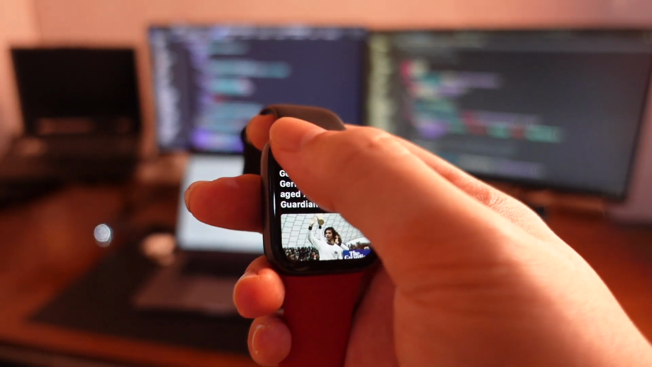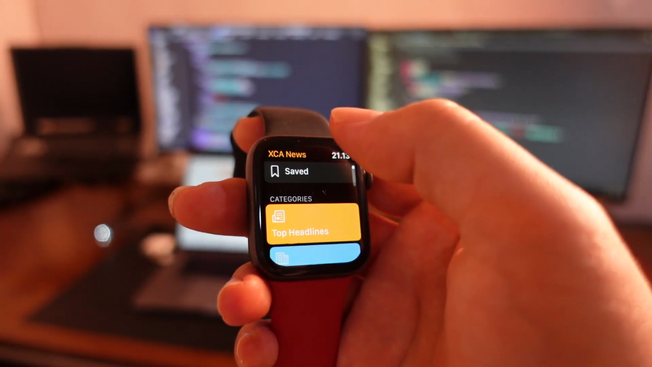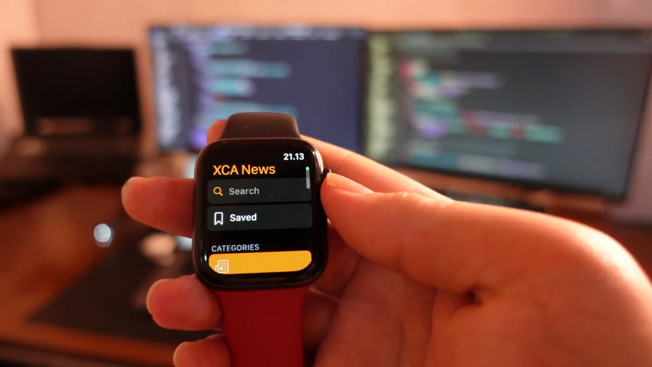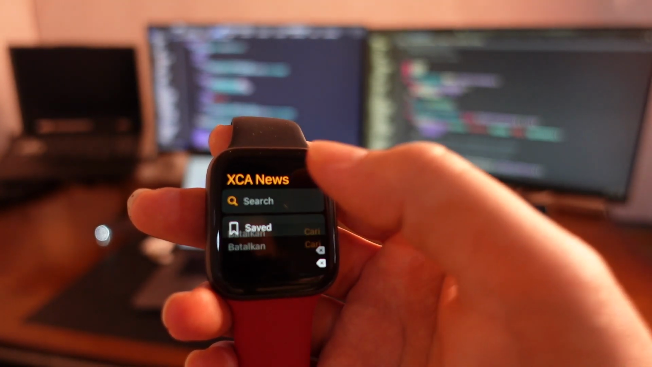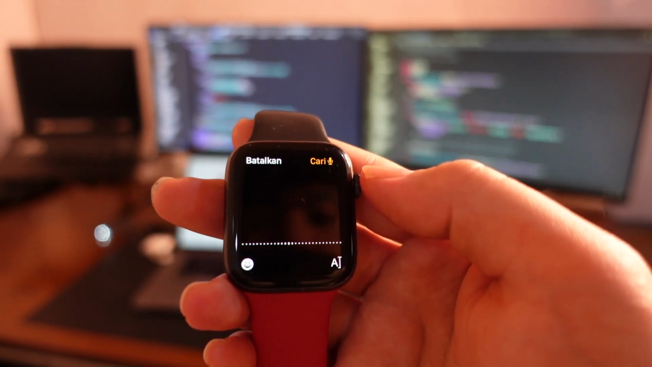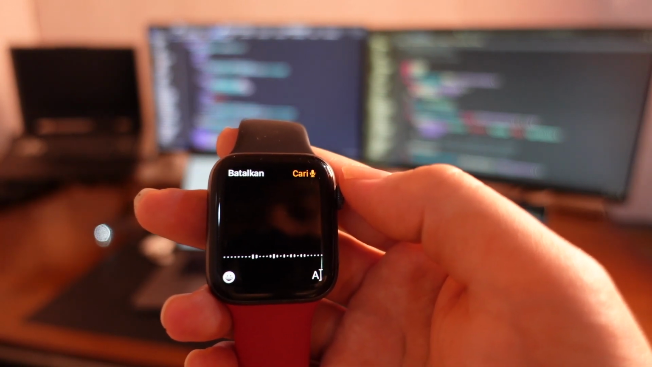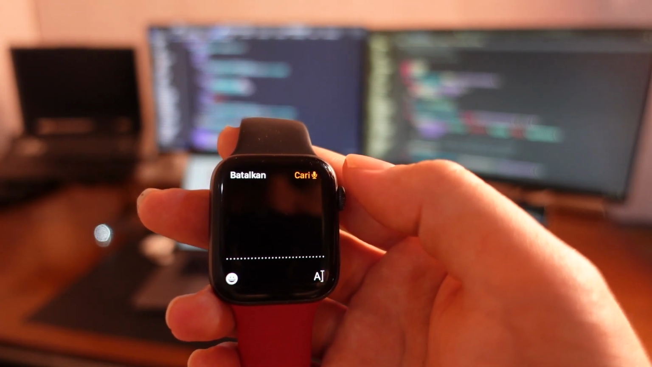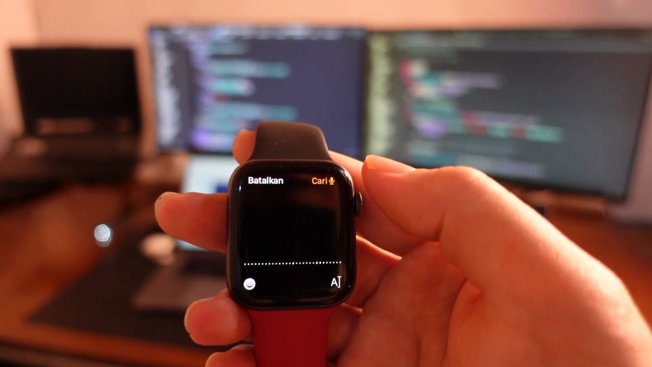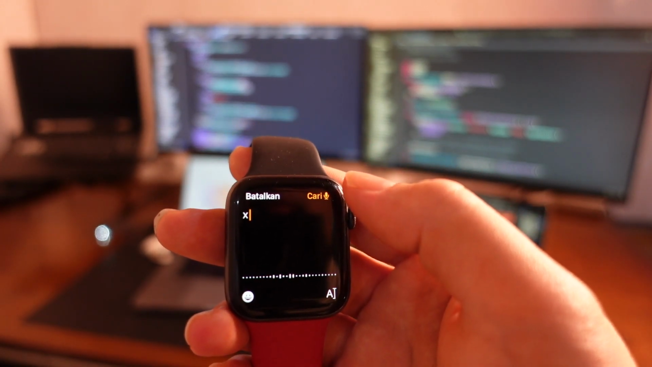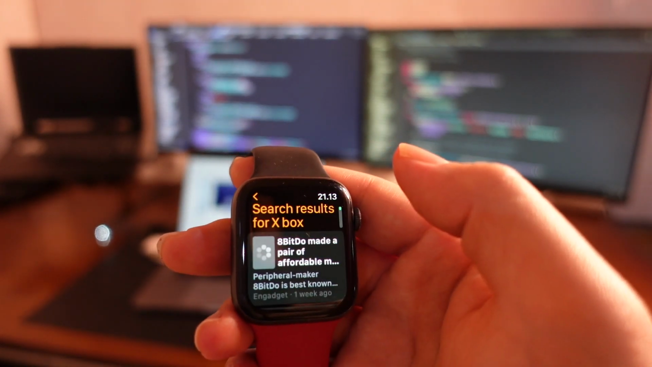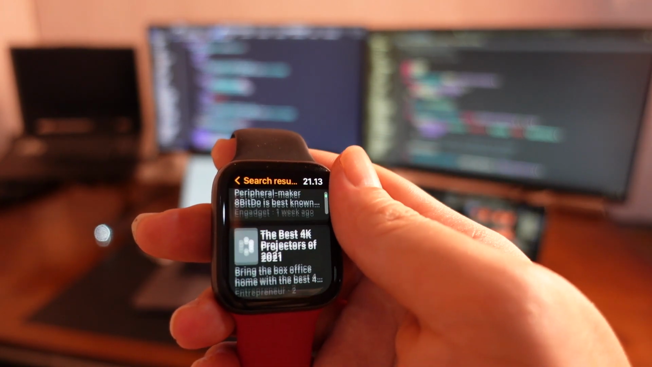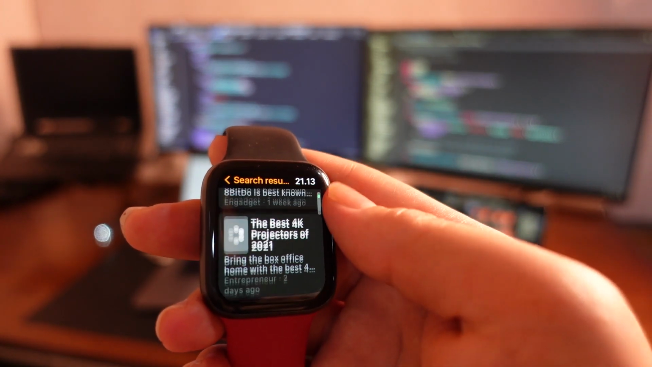Let's go back to the main menu and let me show you how the search works. At the top, I can just tap on the search bar. To input the search query, I can use Siri or on-device dictation. Let me try to search Xbox. Nice! It successfully shows all the articles related to Xbox.